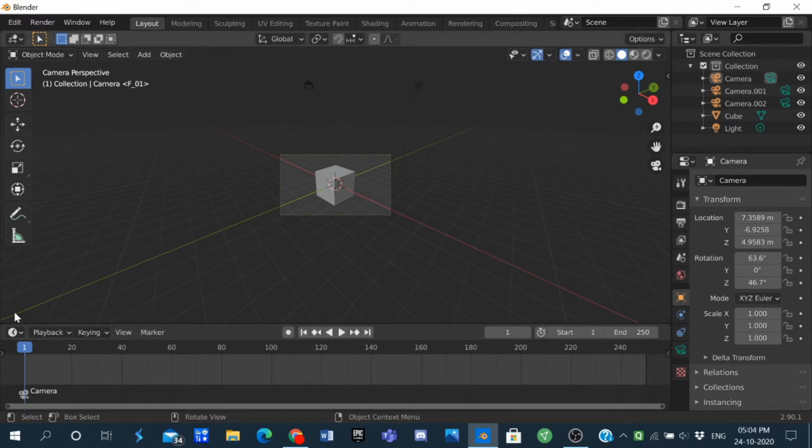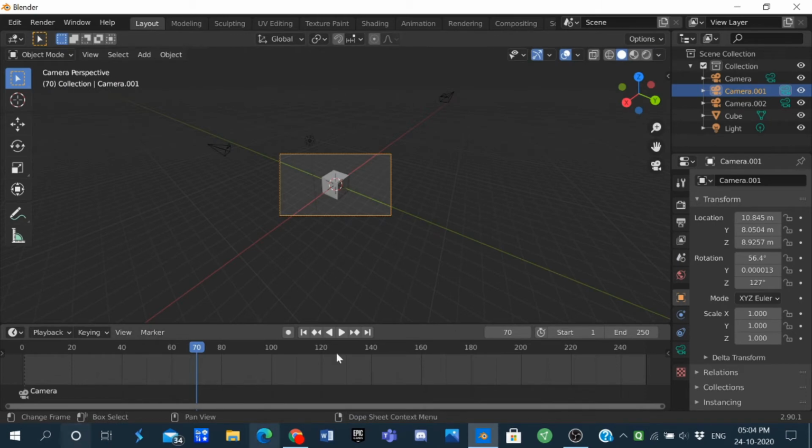Now suppose I want my camera to change at 70 frame. Okay, so now first I'm going to select the other camera and Ctrl 0. Now I'm going to add another marker by clicking M and then Ctrl B while selecting the other camera. So you can see camera 1. Now the camera 0 is third camera.